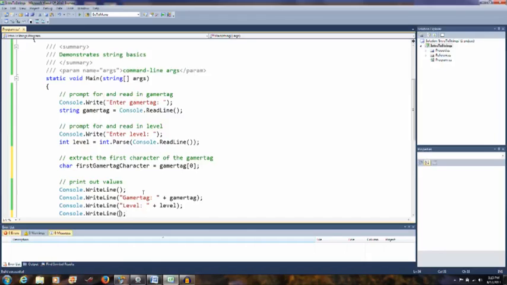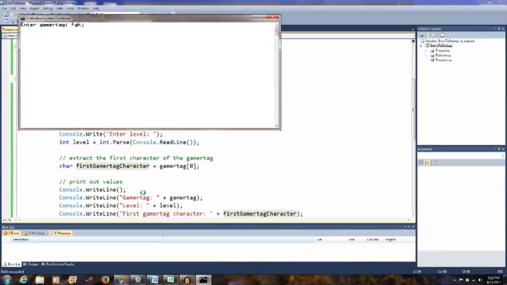Okay, so first gamer tag character is this. I Control F5. That started with F. Pay attention to that. I'm level 1. And so the first gamer tag character is in fact F, just as we expected. Okay, so that's it for our programming for today.